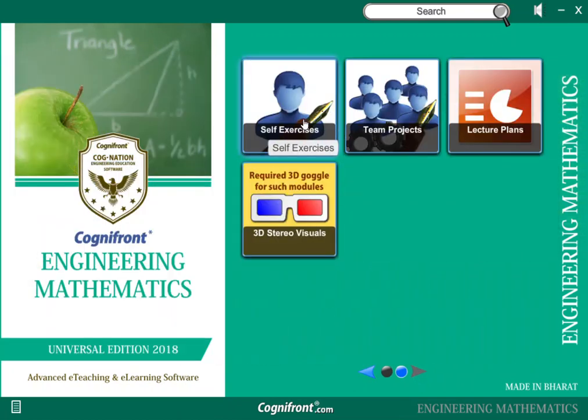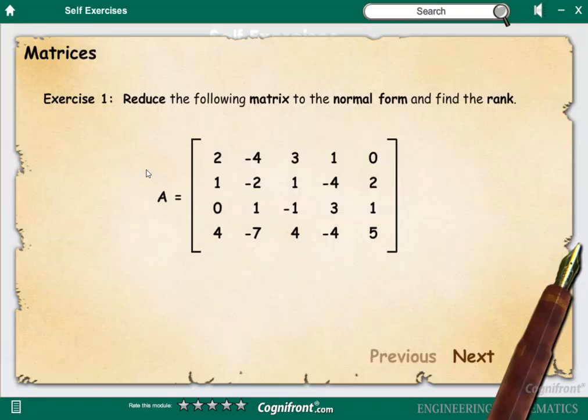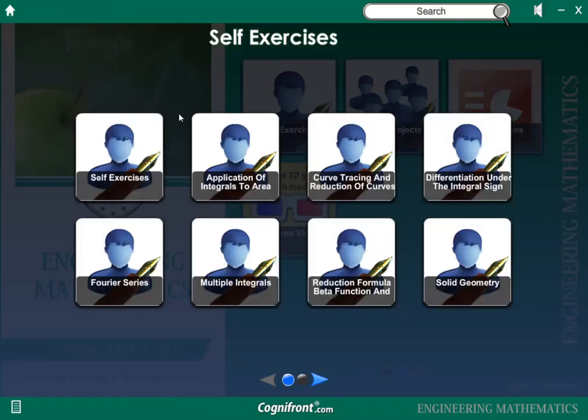Next, there are self-exercises which the students can use one-on-one to solve the given riddles. These are practice assignments.